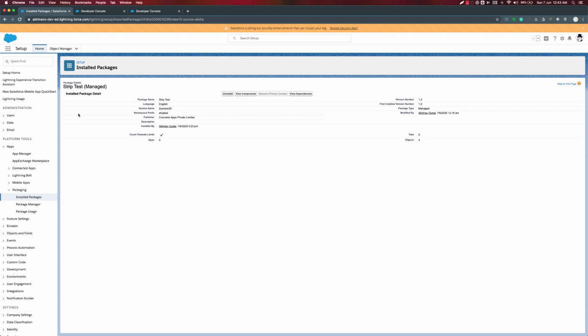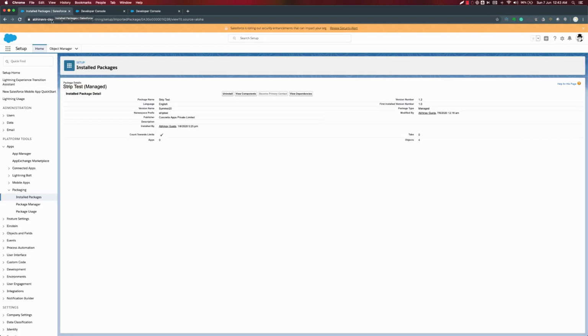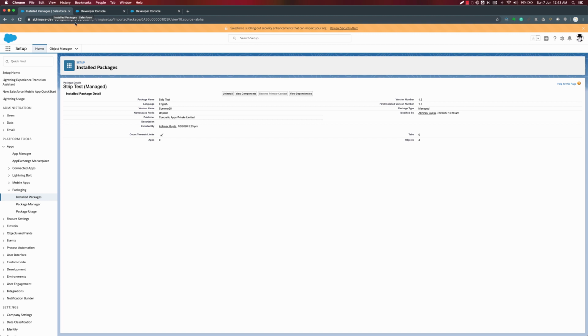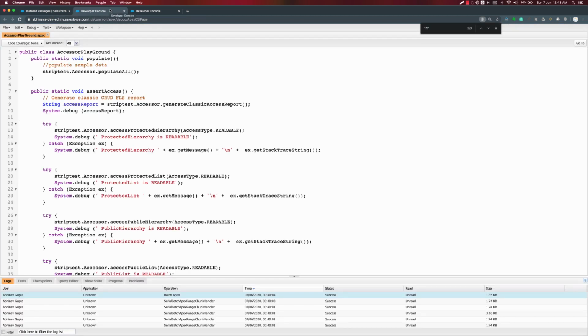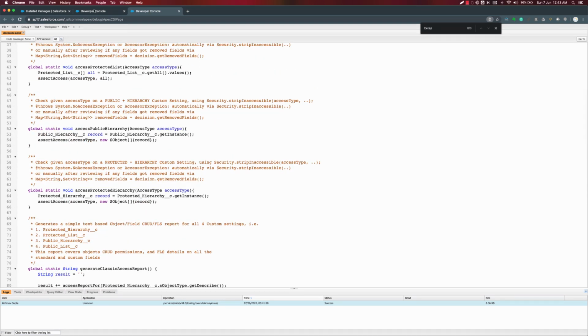So now this is another dev org. The original package was in this org, and this is another dev org which has this prefix. As you can see, if I go to installed packages, I have this strip test package installed. And if I start testing it now, I have the developer console opened for this client org. So I'm calling this Abhinav dev ed my client org, because that's where I've installed the package. This is the developer console for the client org, or the target org in which the package is installed. And I'm still keeping the packaging org's accessor class open for any reference which is needed.